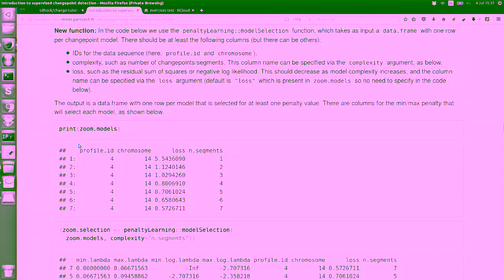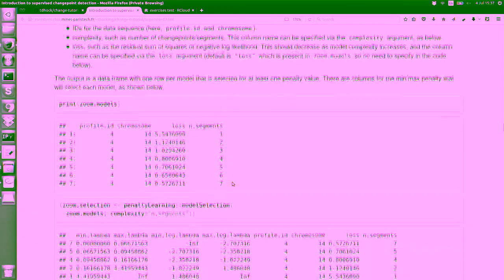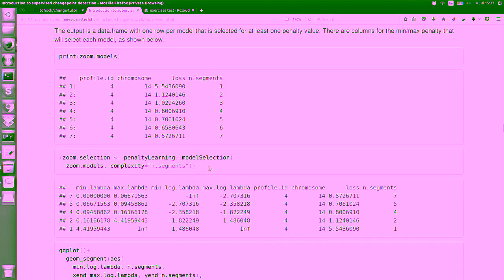What it looks like is a data frame like this, where we have 7 models from 1 to 7 segments, and corresponding loss values which are decreasing with the number of segments. What the penalty is going to do is tell us, for every real valued penalty parameter, what is the corresponding model that we would choose using this penalized criterion that Rebecca was explaining in the last part of the talk. To use this function, we just plug this data frame into the model selection function, specifying that the complexity column name is n segments.